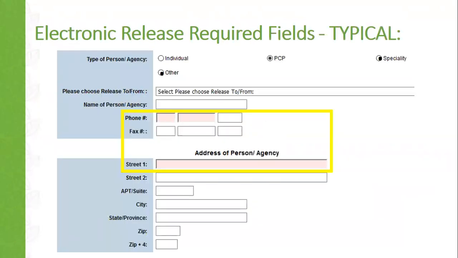So the way this looks in CareLogic, basically the same fields are required. CareLogic does something a little different though. We can actually make it required. You can't complete the release without providing some information. So what you're seeing here is basically if the type of person or agency you select at the top is primary care physician, specialty, or other, the form in CareLogic is going to require you to enter a phone number and an address of that person or agency.